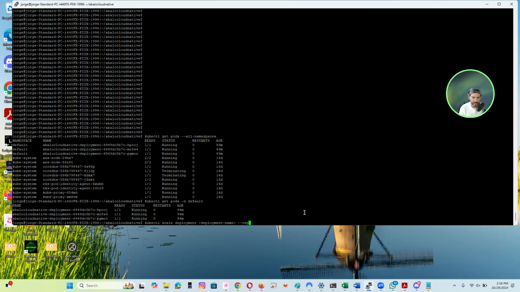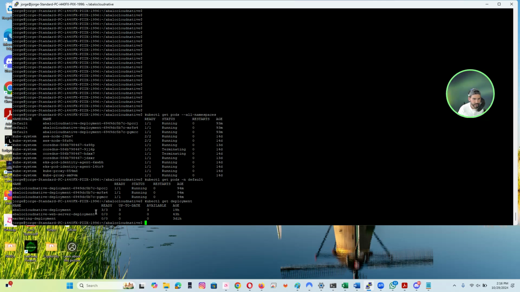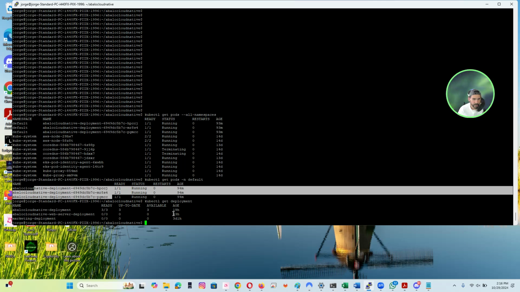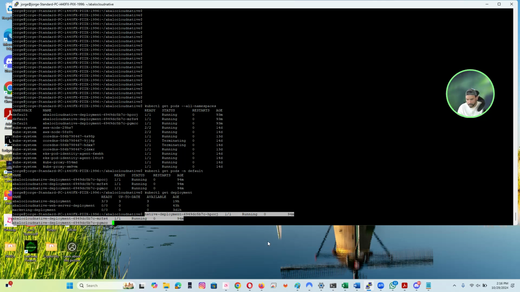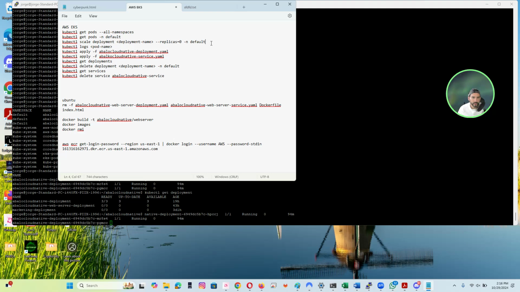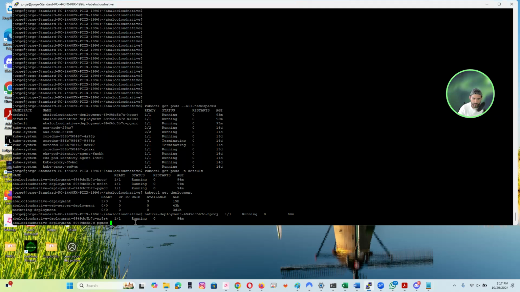Actually, let's do this. Let's run get deployment. As you can see, this deployment, the Avalov Cloud Native deployment, has 3. Those are the 3 pods that you listed in here, right? So what if I want to increase the number of replicas? Well, what you could do is copy this command over here. I'm going to say I want to scale this to 4 now instead of 3.